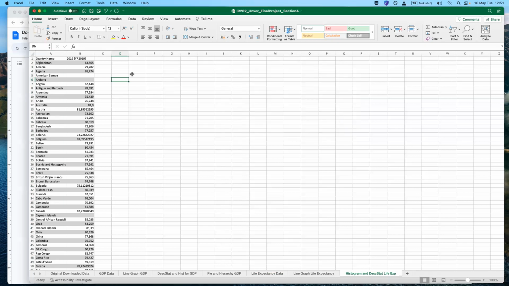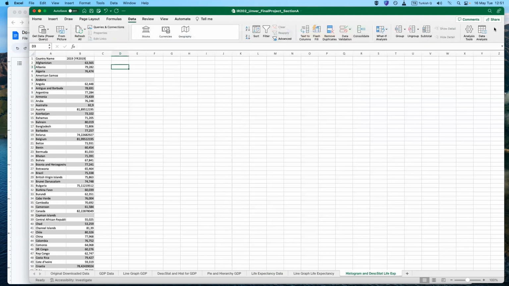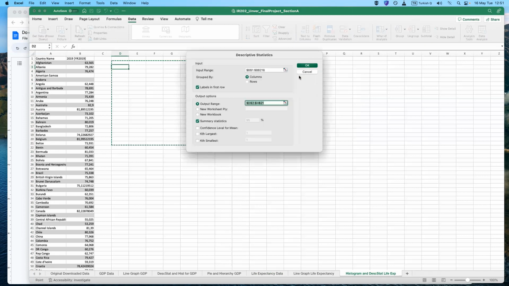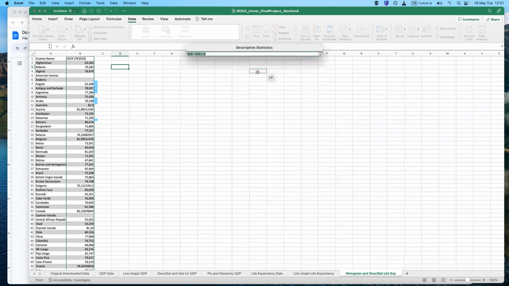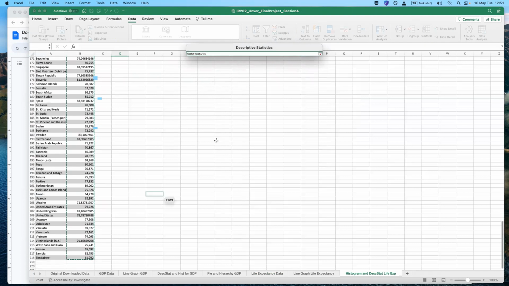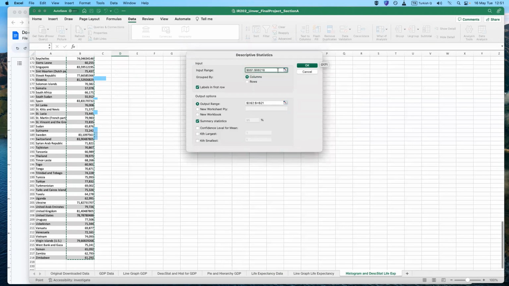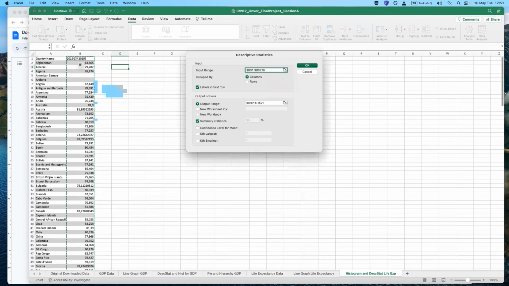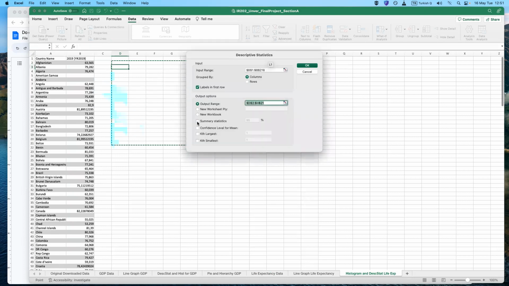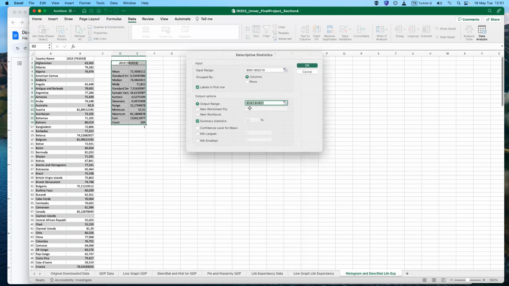Made replacements. To produce descriptive statistics, I have to go to Data, click on Data Analysis and produce descriptive statistics. Select my input, which is my column B. It's presented in columns. There are labels in the first row. The output range is here, it's already selected. Summary statistics is clicked. Now I'm clicking OK.